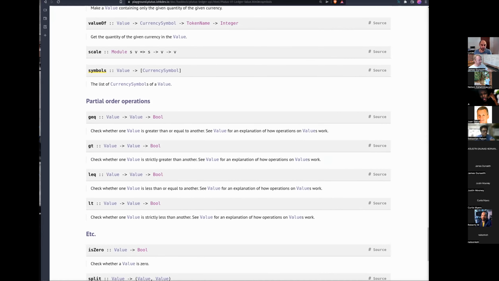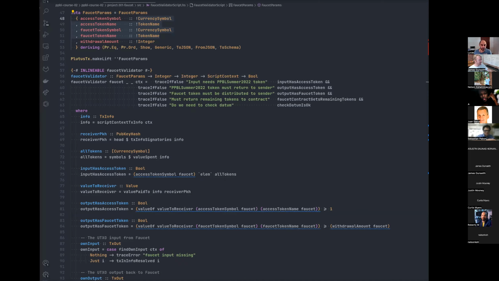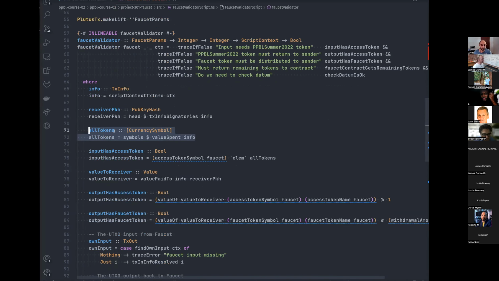And so let's take a look at this one, because this is where reading the documentation gets really interesting. I want to read this function right here. First of all, what does this function do? Well, the type signature says it doesn't take any inputs. And all it does is it outputs a list of currency symbols.